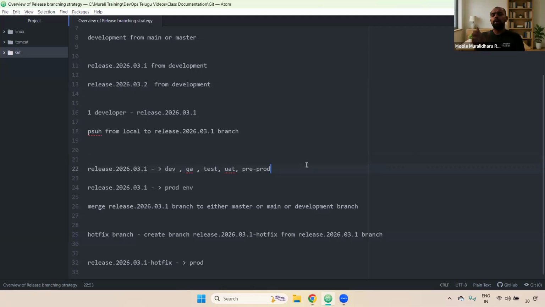Now, once everything's fine, they will merge back to development. In case any issue occurs, they will create a hotfix branch from the particular release branch and write the code. They will fix the particular code, and again deploy to dev, QA, UAT, pre-prod, and then deploy to production.